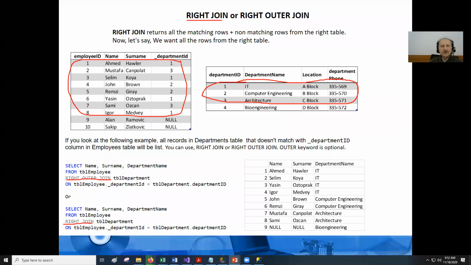Bioengineering doesn't have any matching record here, as we said before. Alan and Sakib don't have any matching record here. They are the matching ones, and all these records will come out here. But also non-matching from the right side this time, because we said right. There's a left table and a right table, which is the table department.